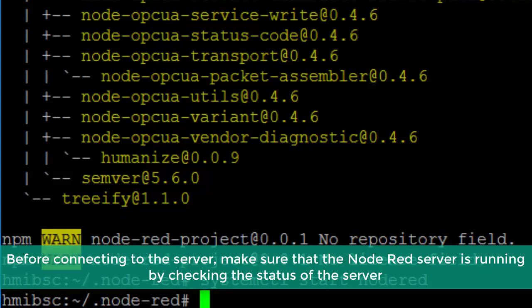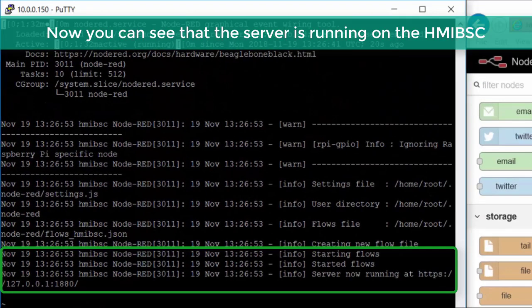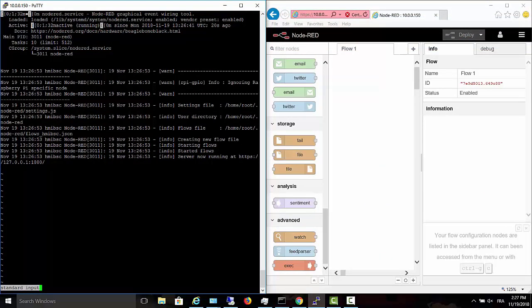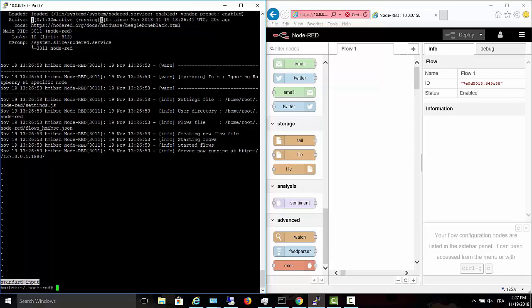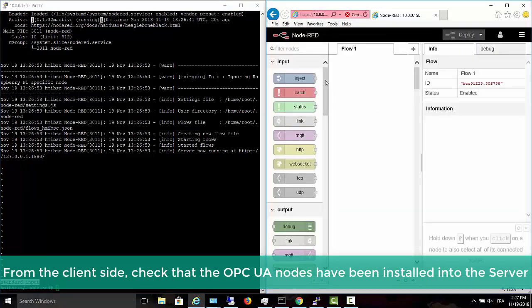Before connecting to the server, make sure that the Node-RED server is running by checking the status of the server. Now you can see that the server is running on the HMIBSC. From the client side, check that the OPC UA nodes have been installed into the server.